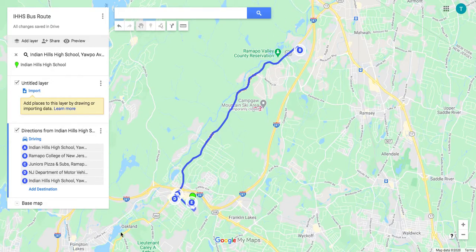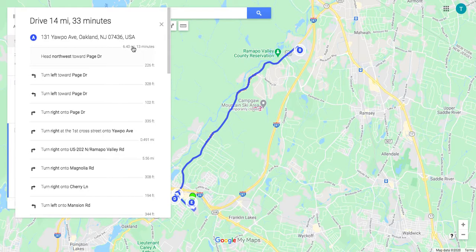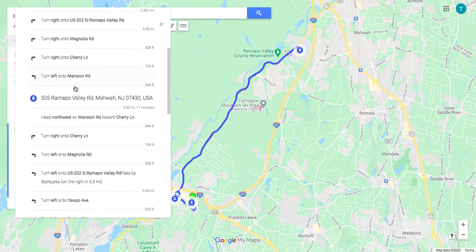Now, if I want the more specific information, like how long it takes and how far we've gone, you come over here to your layer, and you click on these little three dots, and if you choose step-by-step directions, you get everything. You get the total distance of the entire route, the total time. And if you look underneath A, I have some information. That's the distance and how long it takes me to get from A to B.